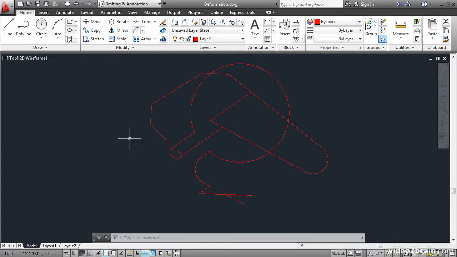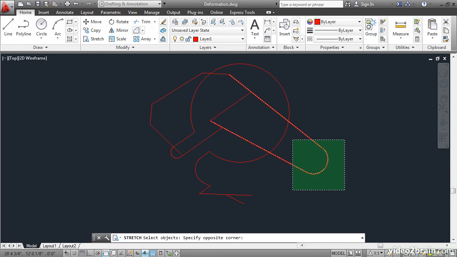Let's take a look at the stretch command. This is an unusual command because the way that you select objects is unique. You have to select objects using a crossing window. So if I wanted to stretch this arc and these two lines, I'd have to go down here, click a point, and create a crossing window.